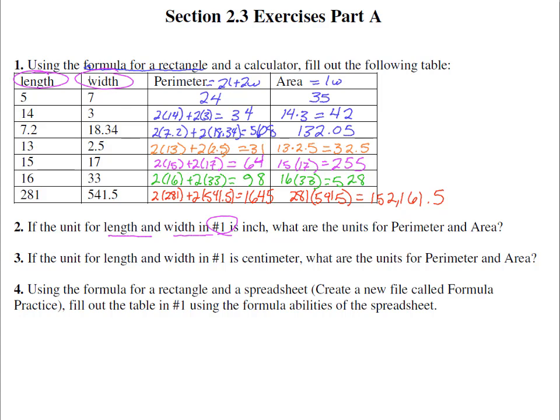right here, length and width, if it's an inch, then what are the units for the perimeter and the area? Well, the perimeter, we're adding up inches plus inches and we still get inches. So perimeter is inches still. Area, we're multiplying them and it's an area, so it's inches squared.